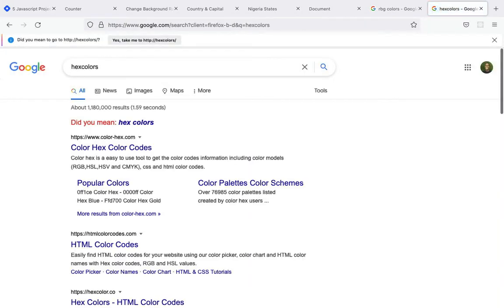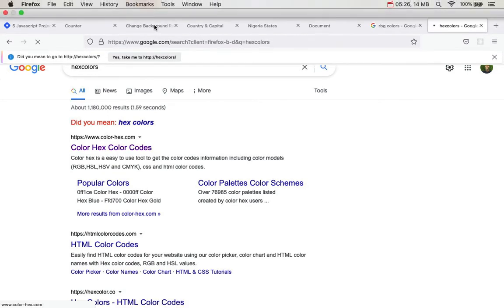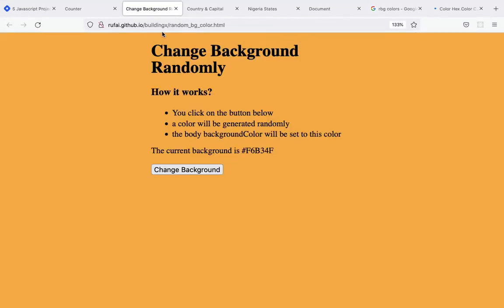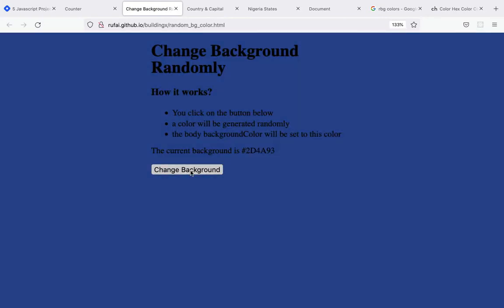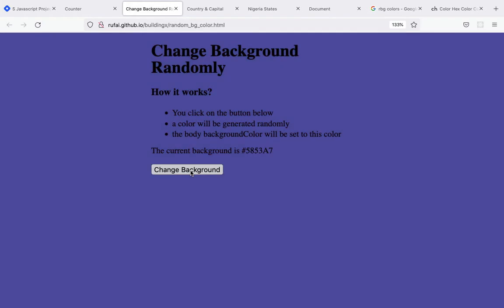Hexadecimal colors is another way that computers understand colors. Hexadecimal is 0 to 15, that's 0 to 9, then A, B, C, D. So every time I press this, it will generate a new random color, totally random, and it will not exceed F because it goes A, B, C, D, E, F. It will get to F.